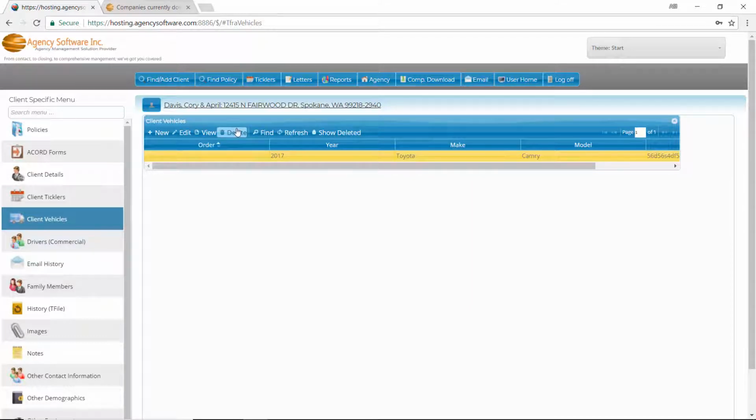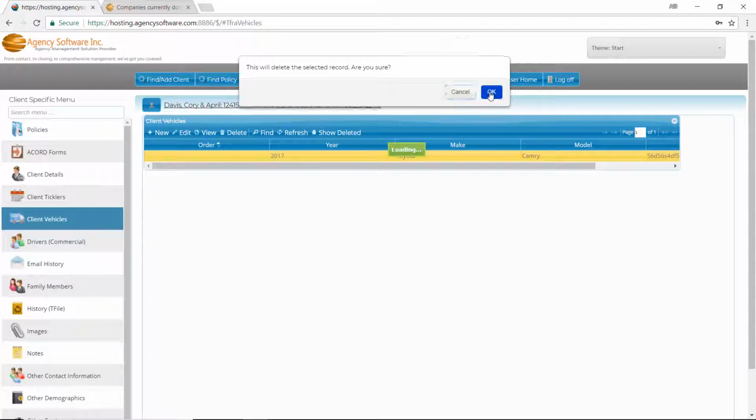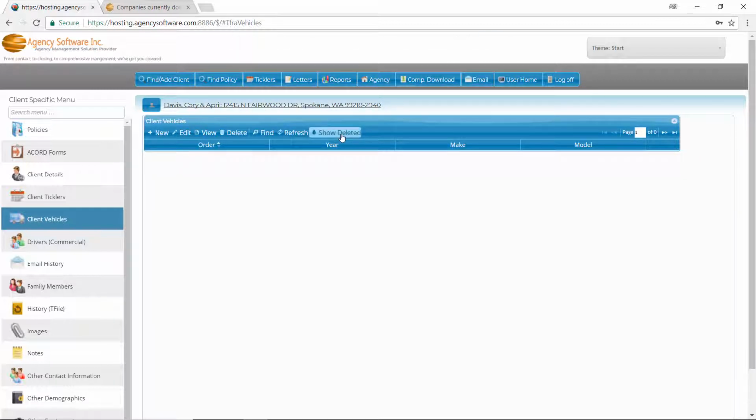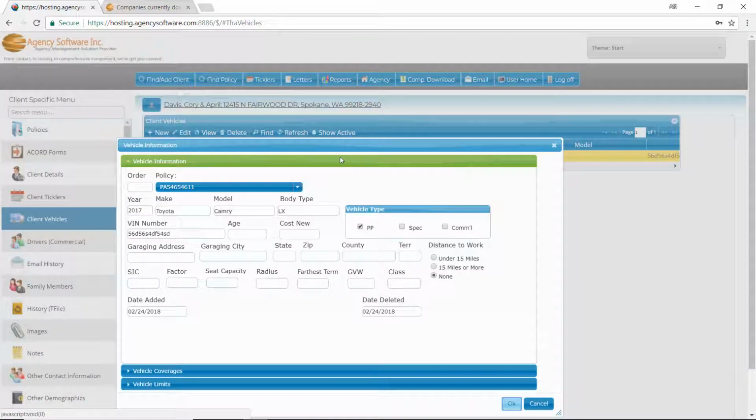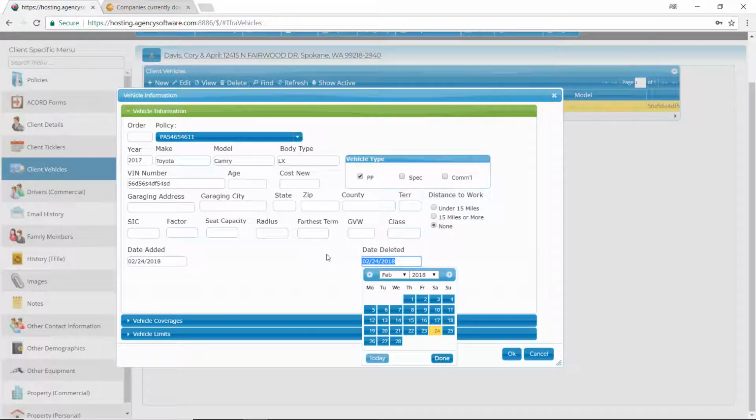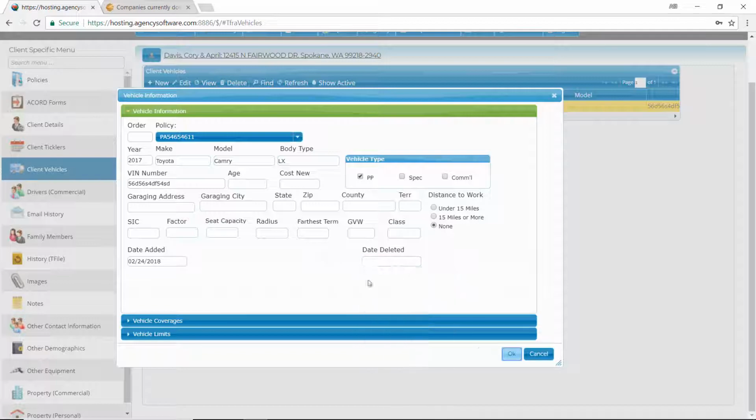You can delete vehicles from this screen by selecting the row and clicking Delete. The delete function hides the vehicle from view by entering a date deleted. If you wish to return the vehicle to the list of covered vehicles, you can click Show Deleted, edit the desired vehicle, remove the date deleted, and click OK to save the change. This returns it to the list of active vehicles.